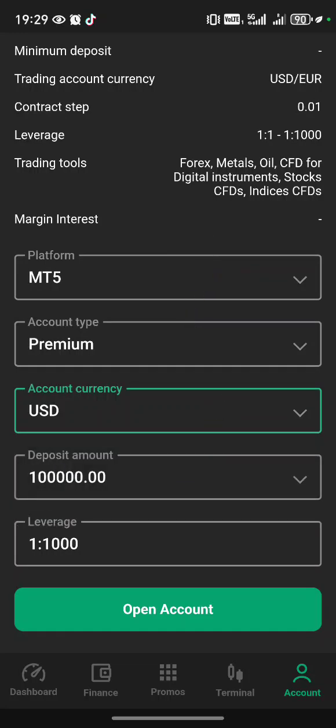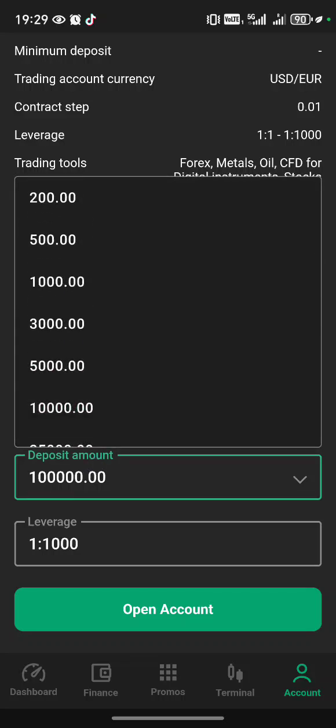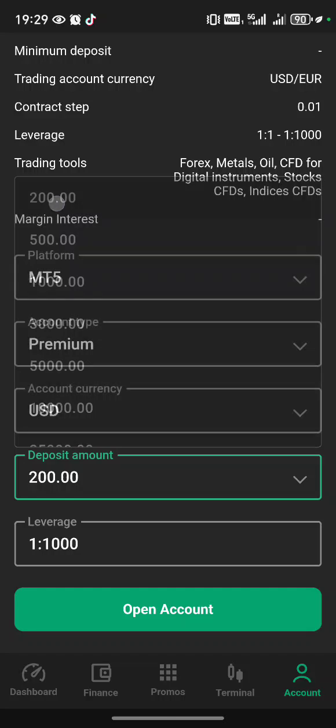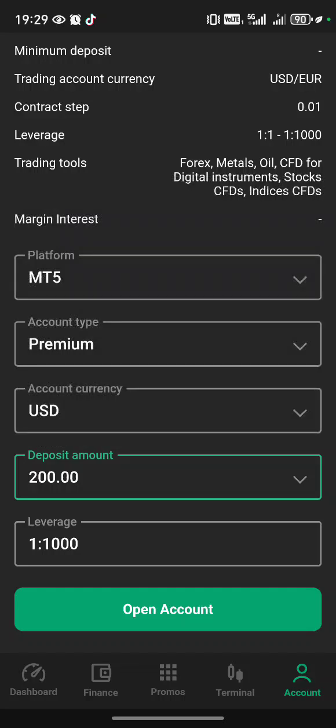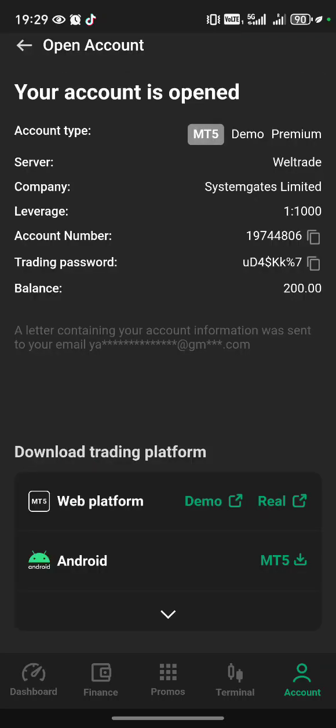Then deposit amount, here you choose the amount of money you want to deposit. I don't advise depositing too little money into your account, because when you are ready to trade, you may not have a particular amount of money. So now we say we want to deposit $200 into the account. Then leverage here is 1:1000, we leave it like that and click on create account. You wait for the process to load. Now your account is opened.